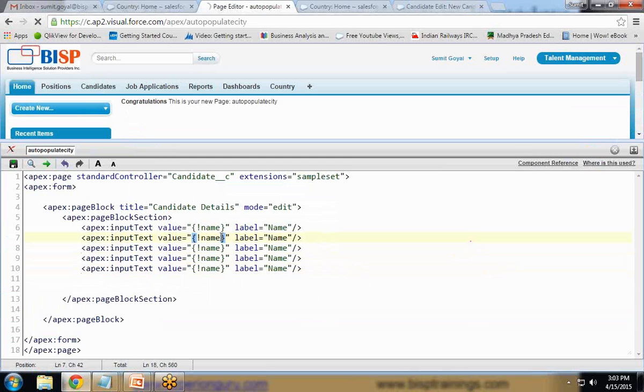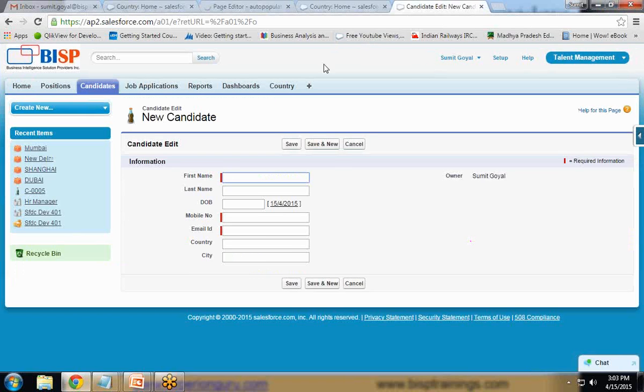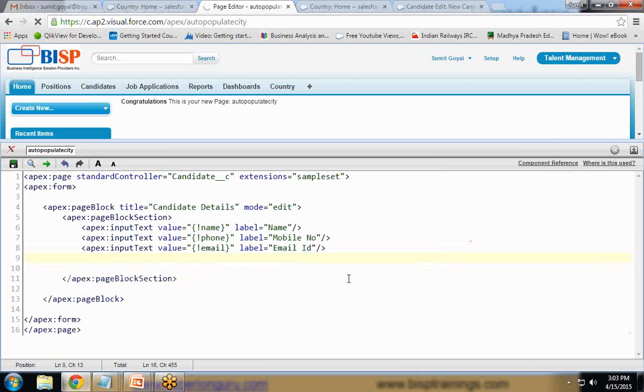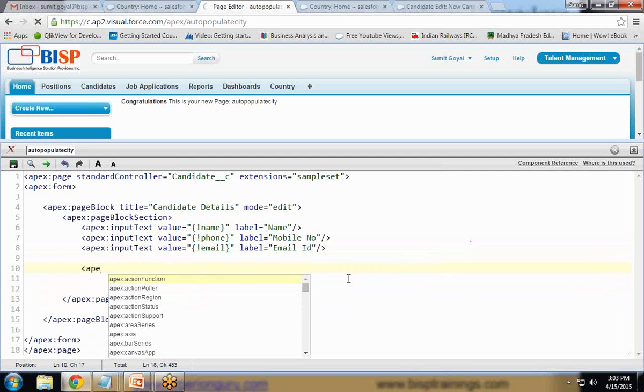So second is, let's say, phone. We have got phone, and label is mobile number. Then we have got email ID. Label is email ID, and I set its value to email. Then we have this, I'll remove them, and these two additional fields I'm going to add in a page block section item.